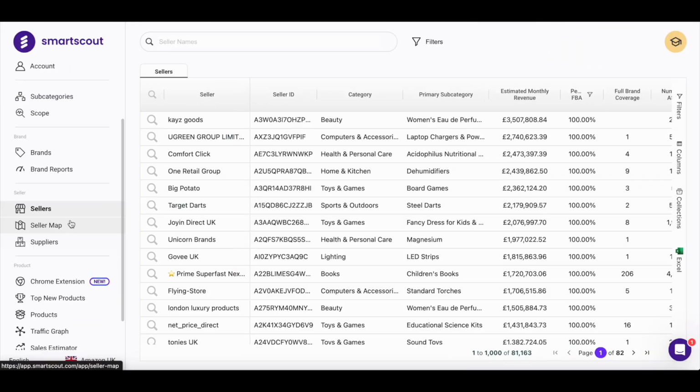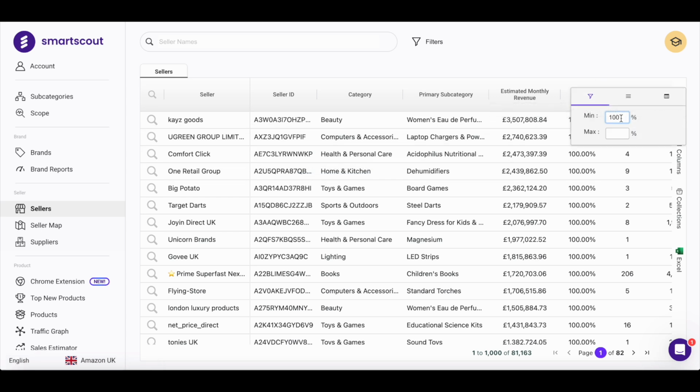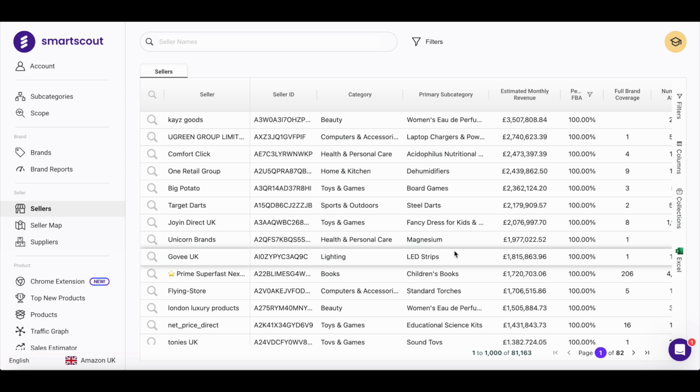Great. Now we'll look at sellers. The seller tab here shows you all the sellers in your marketplace, in this case the Amazon UK marketplace. Now I want to see all of the FBA only sellers, so I've got a minimum of 100% FBA, and it will show me only full FBA sellers.